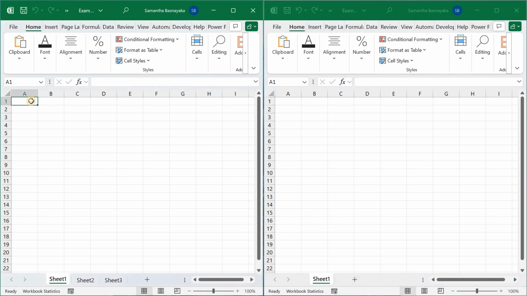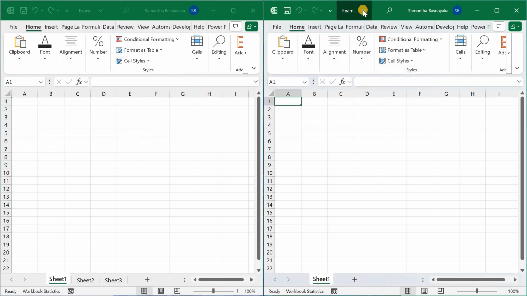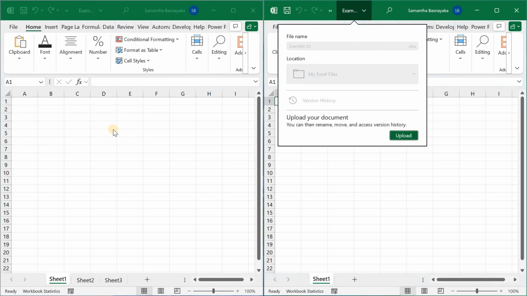For illustration purposes, I have opened them in side-by-side windows. My source workbook is Example 1, whereas the destination workbook is Example 2.